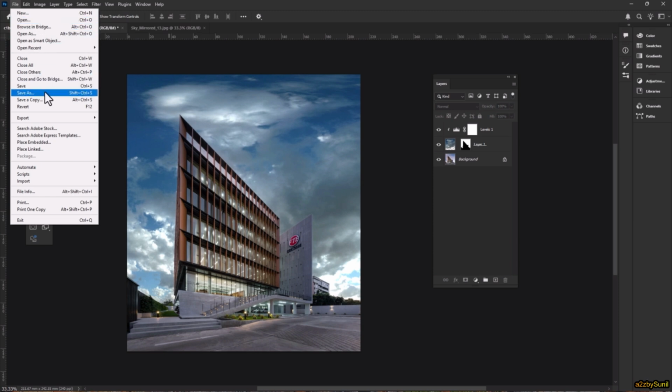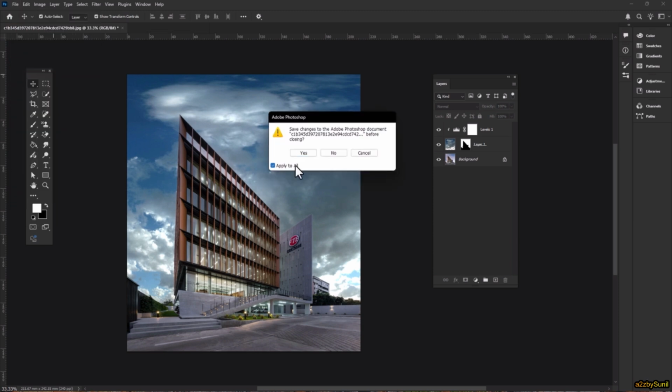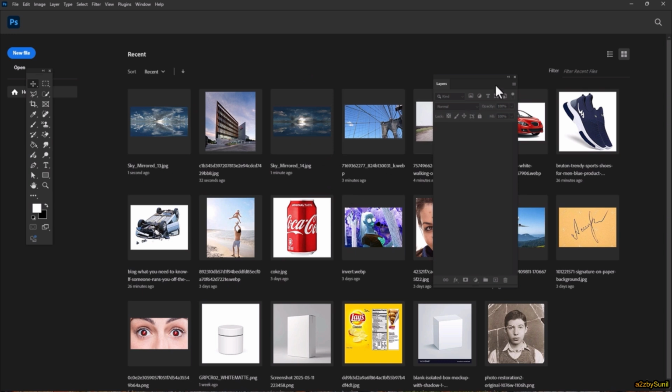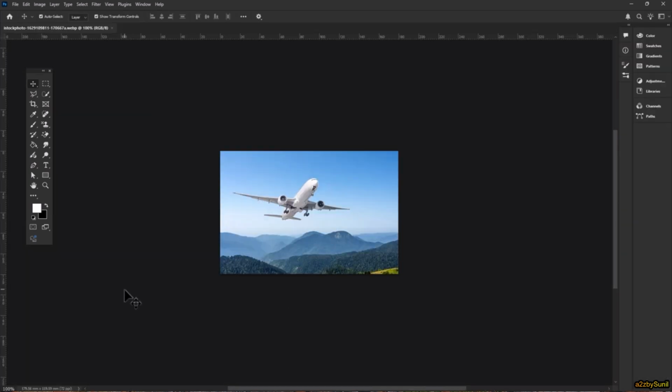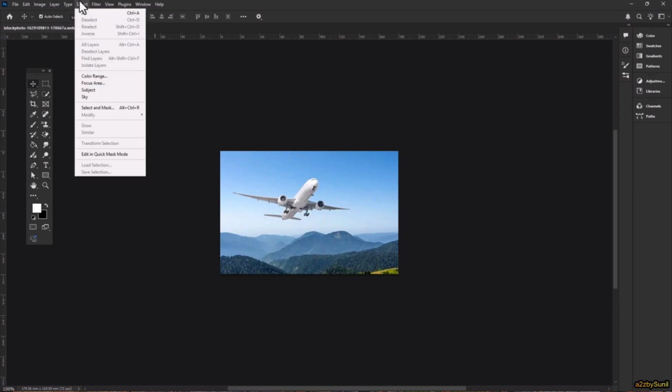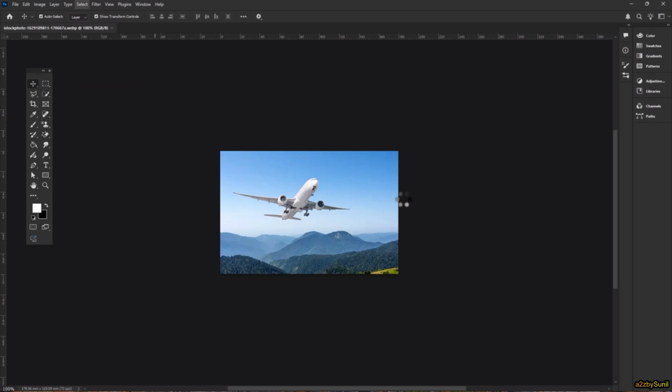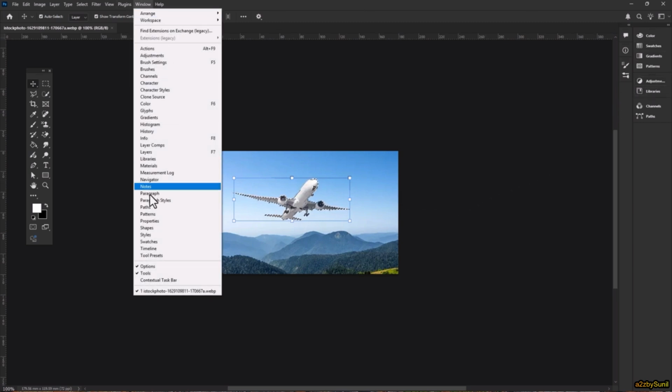Okay, let's go to another sample, close this image, close this one, select this one. So how do we change the sky of this image? First, you must go to Select, take a look, Select Subject. Select Subject. And now go to Layers by going to Window. Click here.